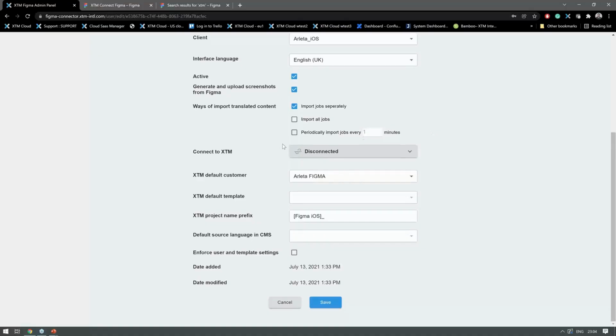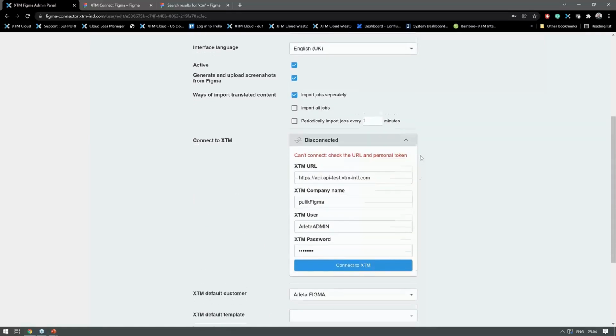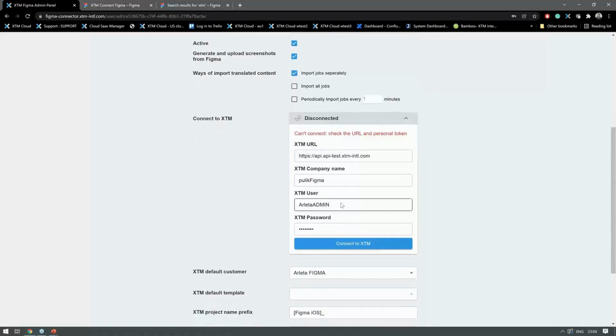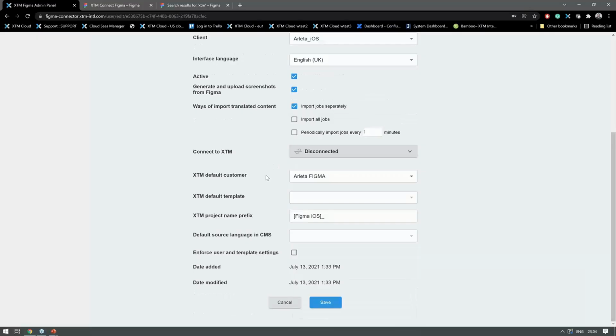All users have to be connected to XTM, so they are an active user within the XTM system here, so you will need credentials from that user. So name, password, as well as the company name. And they are also connected to a default customer within XTM. So customer within XTM is a translation memory, terminology and configuration repository. They can also use a template, which will also generate a project based on that template from XTM.